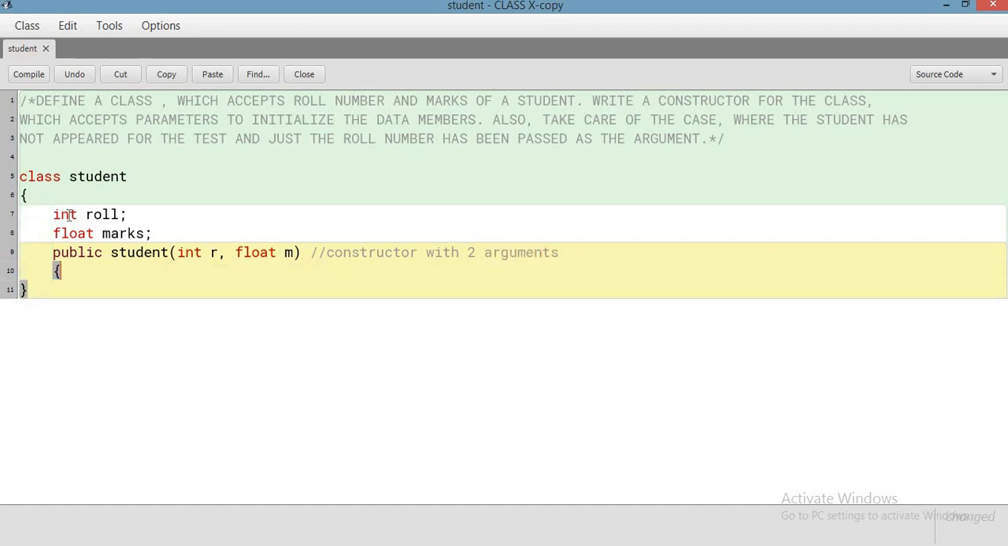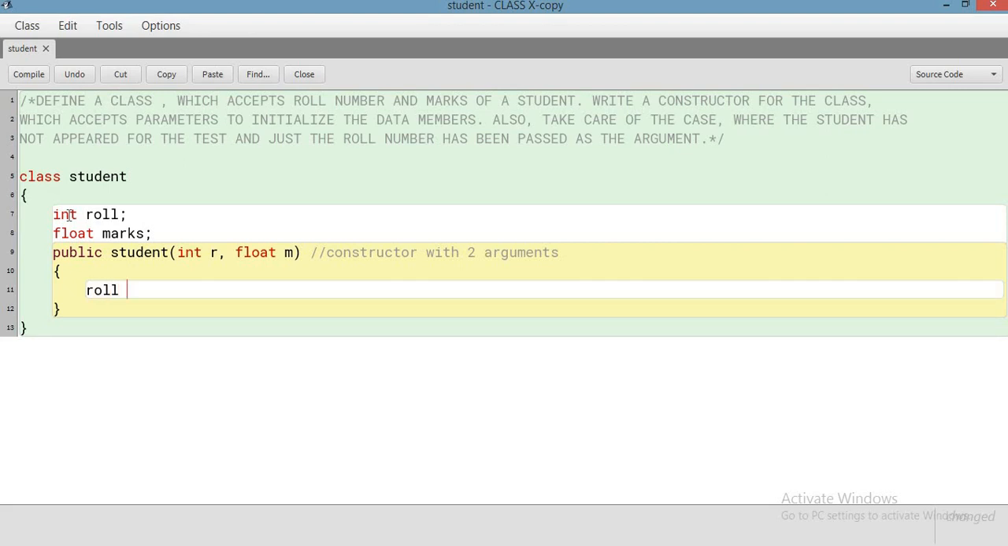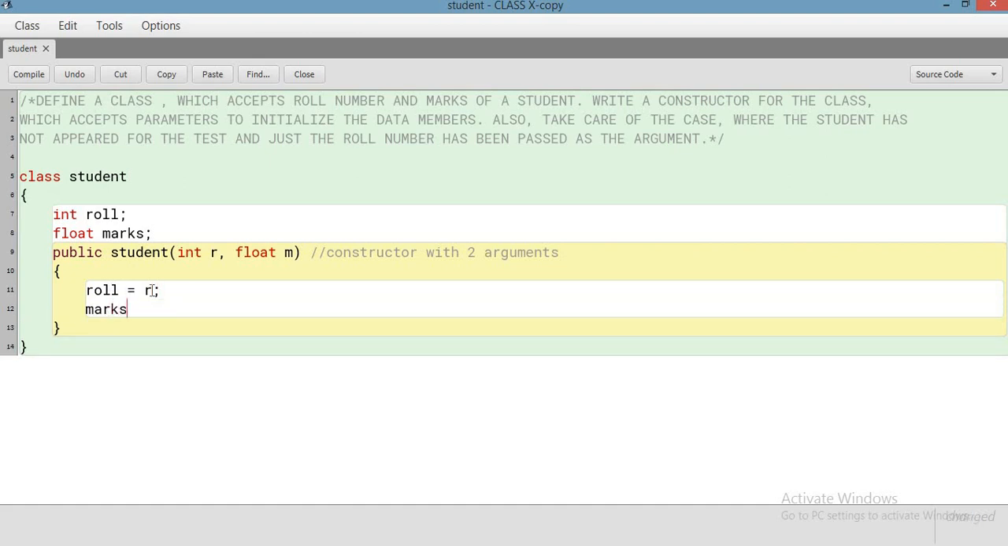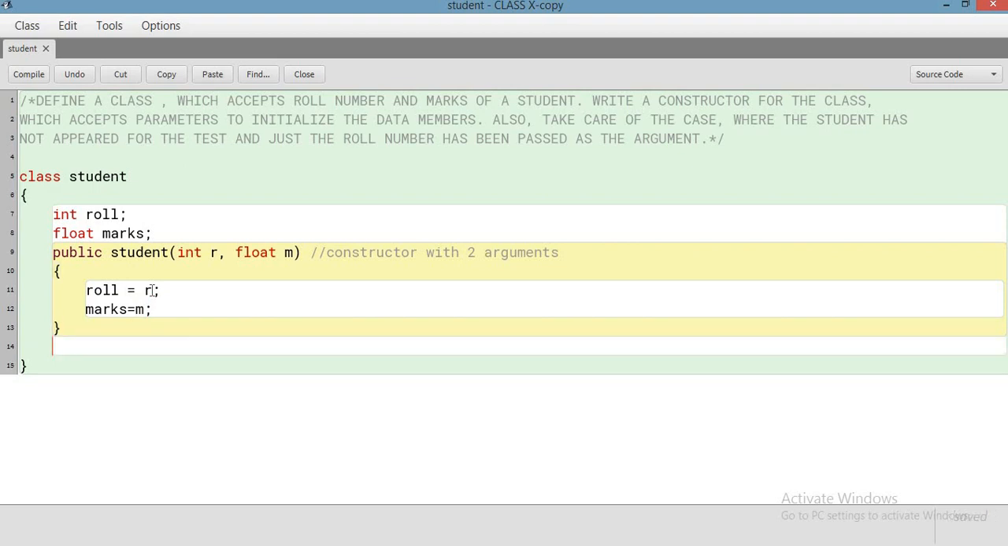Now let's begin the function. For roll number, we have taken roll, so roll equals r. We have initialized the roll number with r. As it says, we have to write a constructor for the class which accepts parameters to initialize the data members. So these are the data members, that is the instance variables, and we have initialized roll with r, and marks will be initialized with m. This is done for the first constructor.